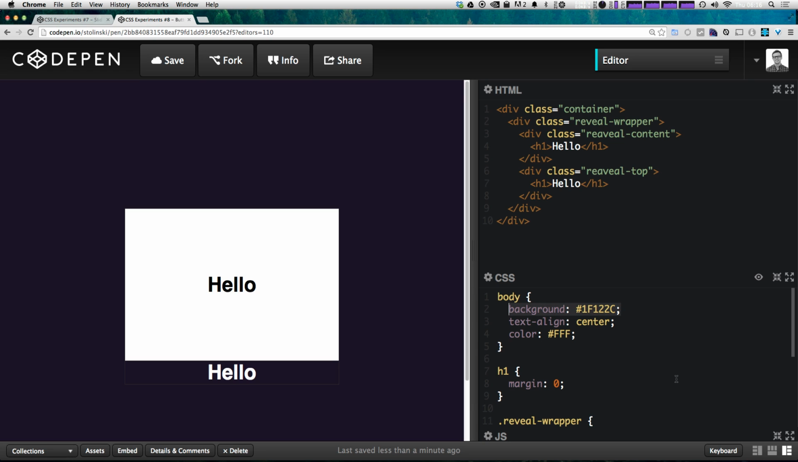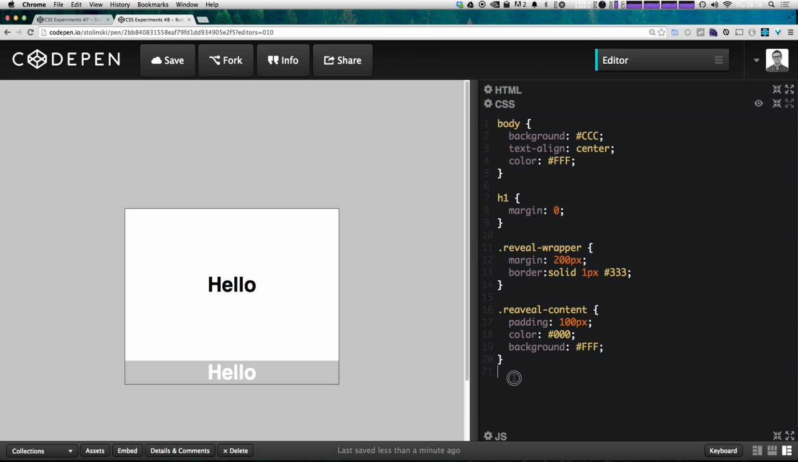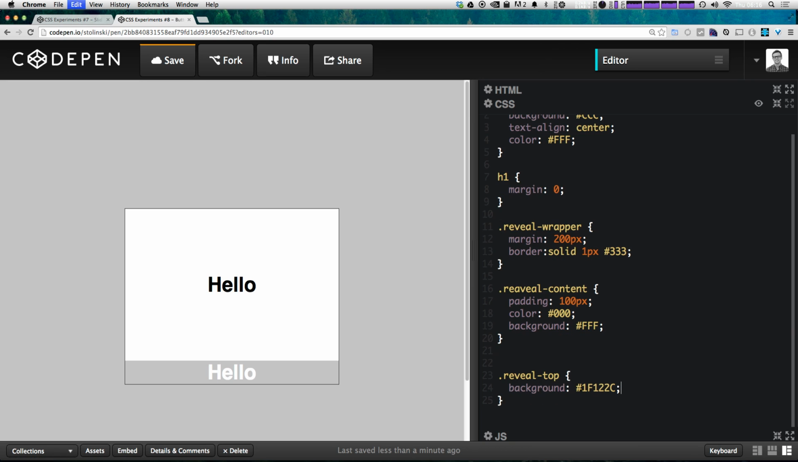Now, once again, I'm going to remove this background color from the body, and we're going to replace this with a light gray, which is just CCC. And I'm going to give reveal top this background of purple, so we can say reveal top. And now this has a background of this purple.